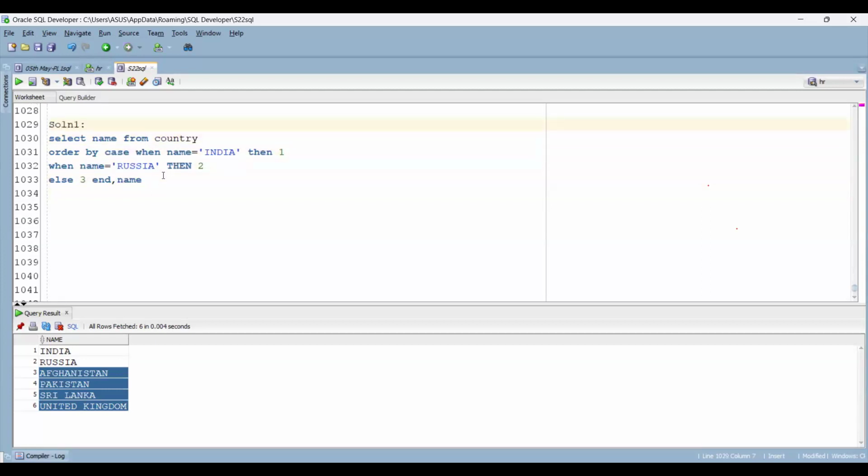This is solution number one. Then you have another solution, number two. So what you can do here is write SELECT name FROM country, then ORDER BY CASE name IN.